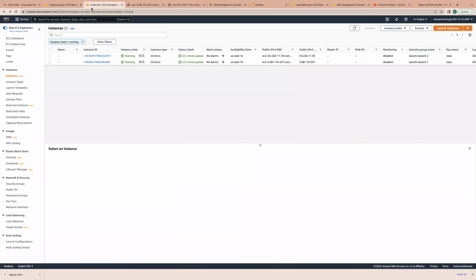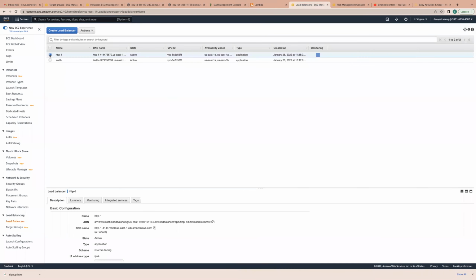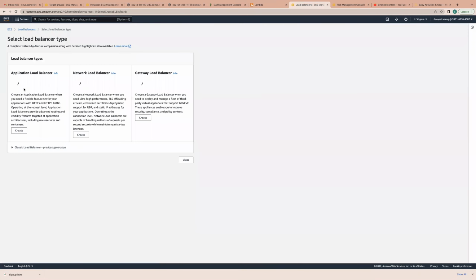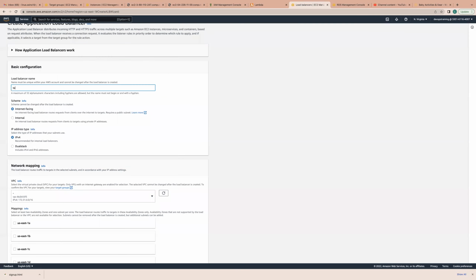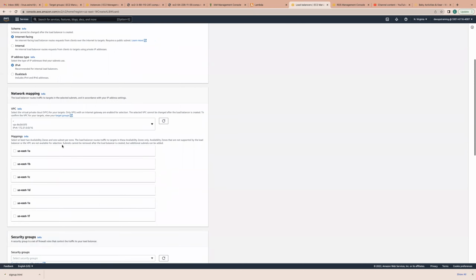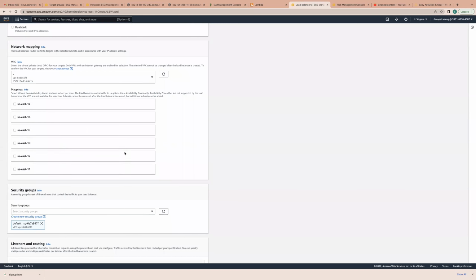So once we have that, now I want to show you how the load balancing works. So this is a load balancer. I'm going to create another load balancer just so you can see. We can do it from scratch. I'm going to create an application load balancer. Load balancer name, testing, HTTP, internet facing, IPv4, and VPC. I'm going to use the default VPC.